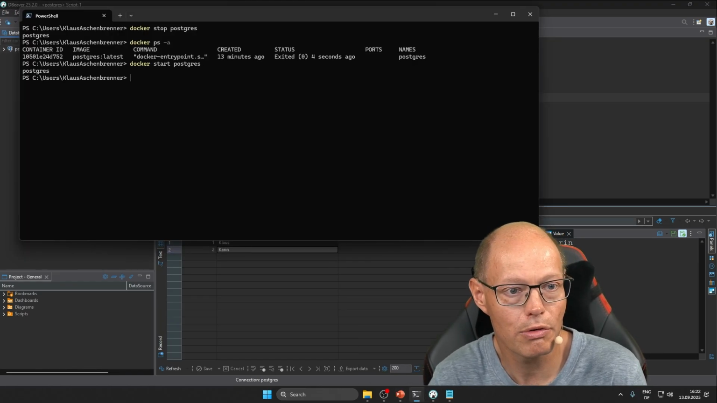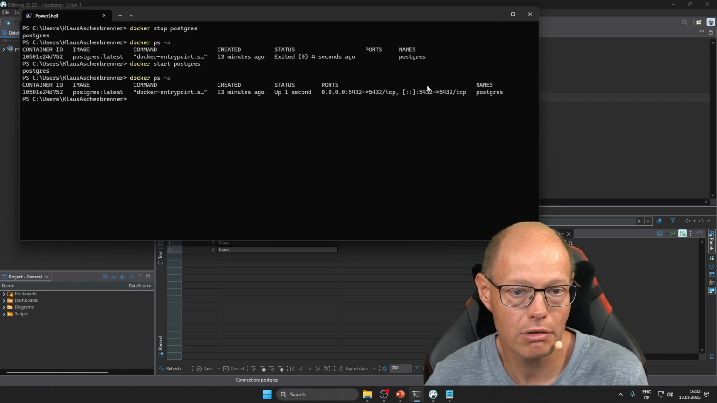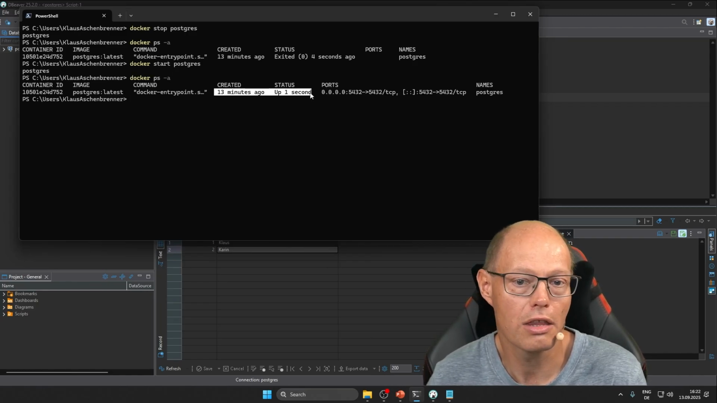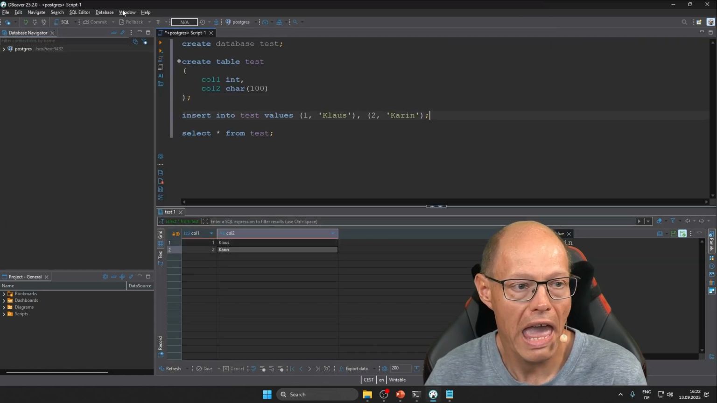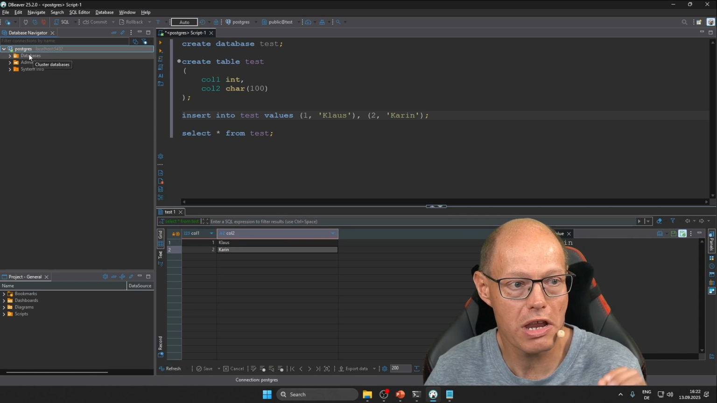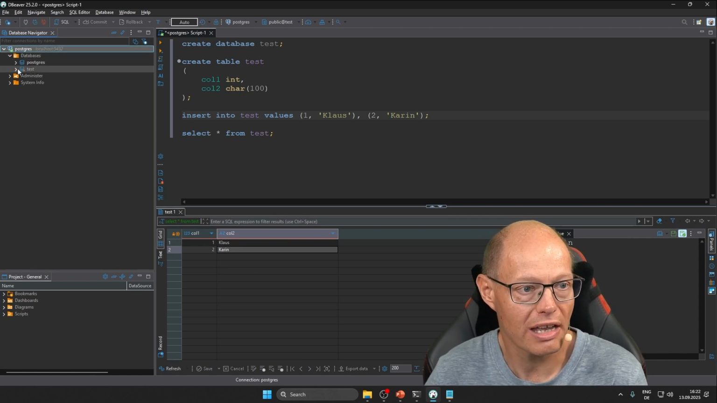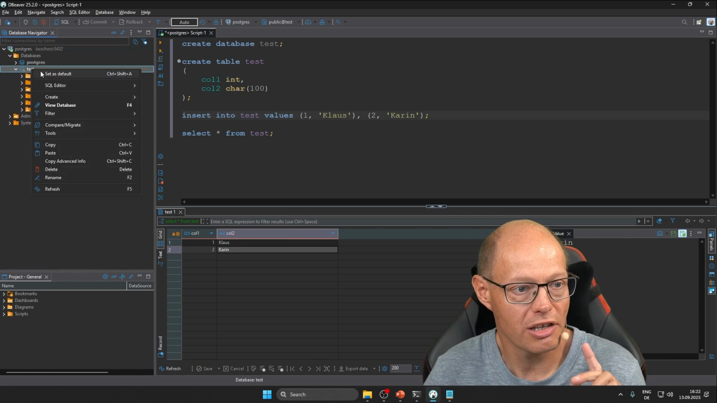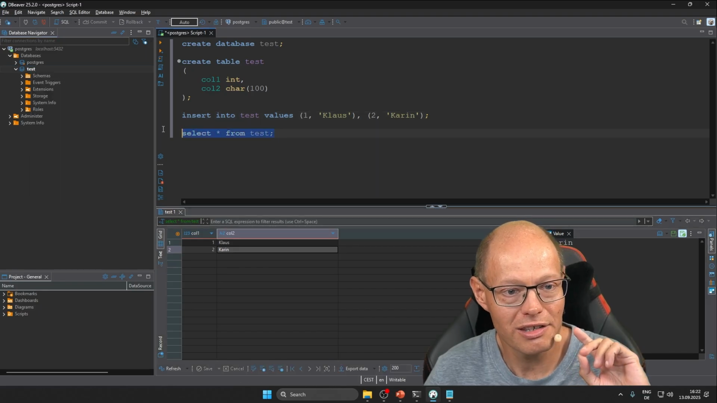So let's start Postgres. Let's verify it. As we can see, the container is again up and running. And let's do here again a refresh. As you can see, we have again connected. And guess what? Our database is still there. So this is also very important.